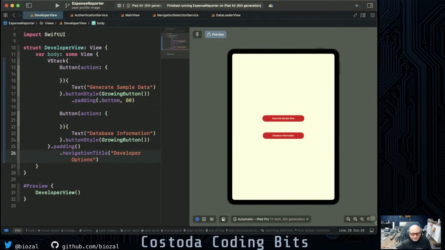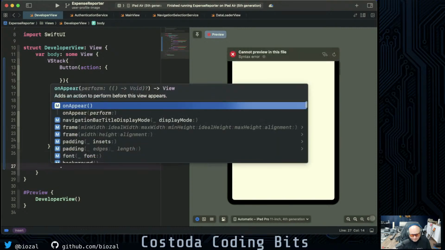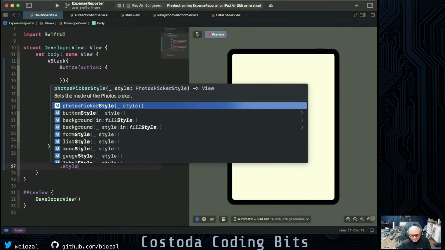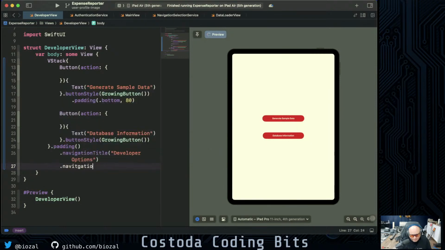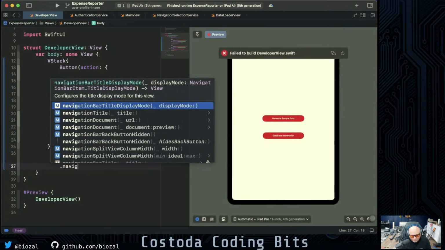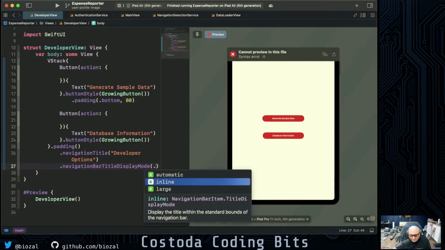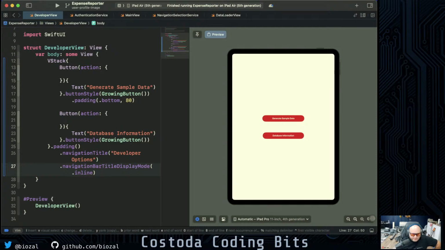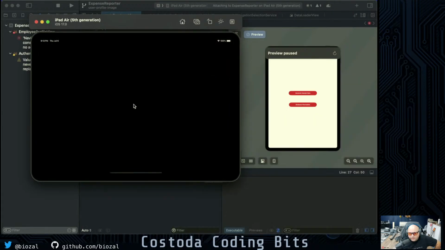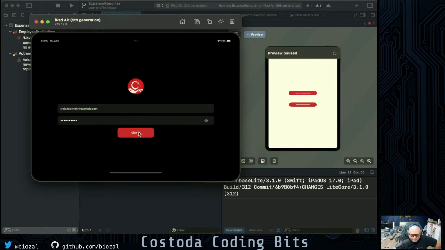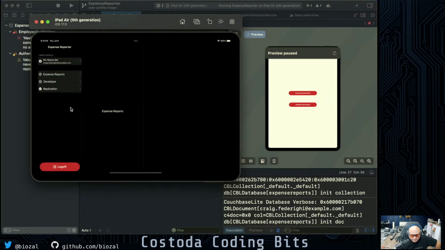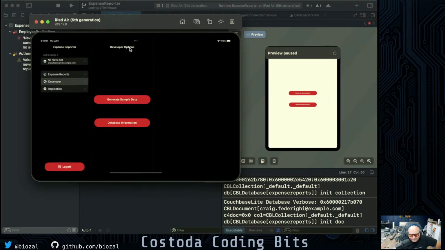So the navigation title, there is a style for this. Style, is it? Navigation bar display mode, and I think instead of automatic you can change it to be inline, and I think that will make it smaller if I remember right. Let's see what happens when we render now. See if this works. I'm pretty sure that will make the navigation title smaller. Yep, see, so it made it smaller.